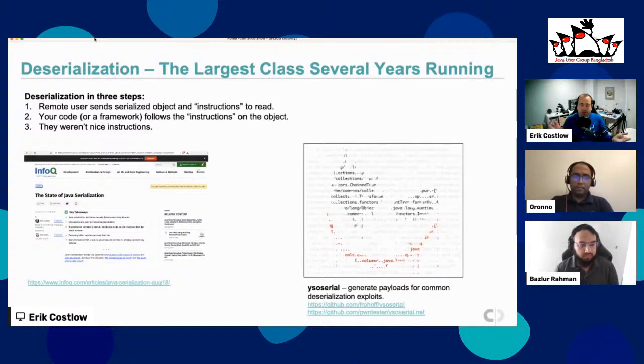And step 3 is you realize that they weren't actually instructions on how to deserialize the object. They were instructions to take over your computer and give somebody access to your server on the back end. So this vulnerability category has been going on for quite a number of years.